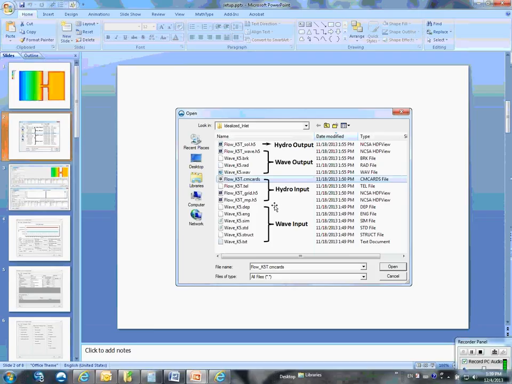The next file is the hydro input file. Those grid information files are needed by the PTM: the CMCARD file, a TEL file, and a grid model parameter file. Those are needed by the PTM. Following that is the wave input file. For the PTM simulation, you basically need the CSIM file, SIM file, for PTM input.